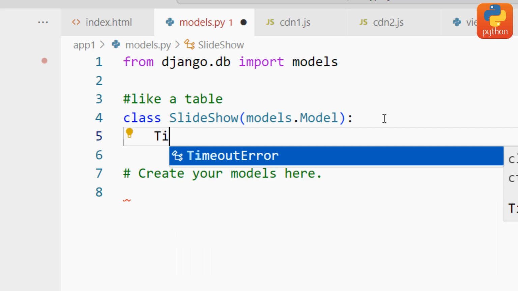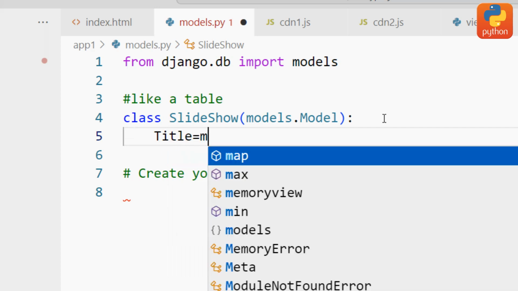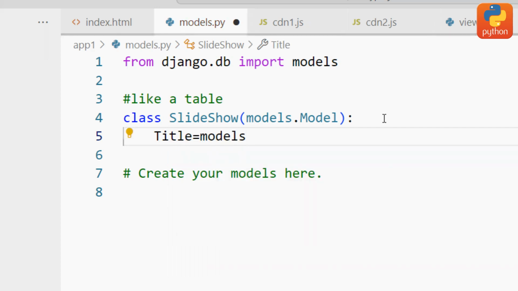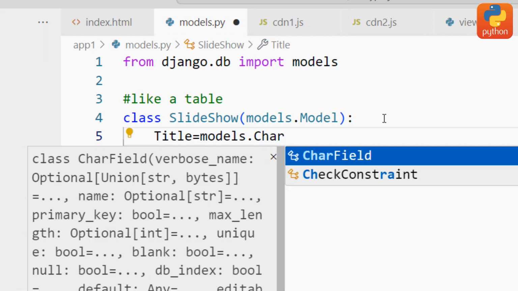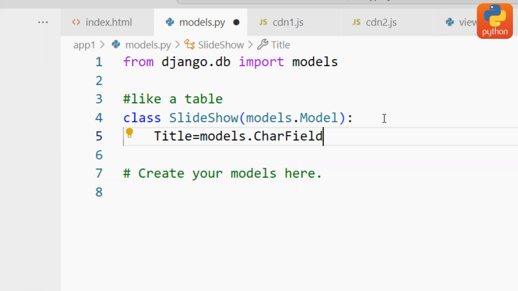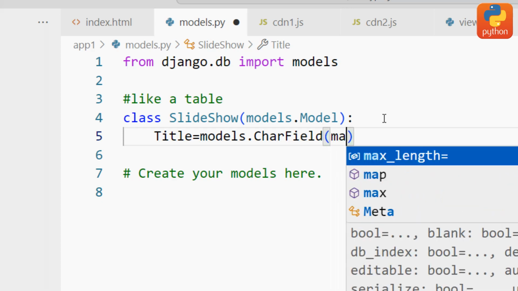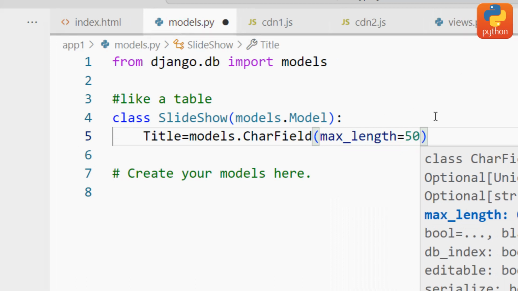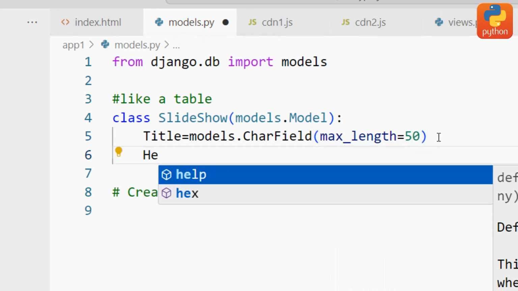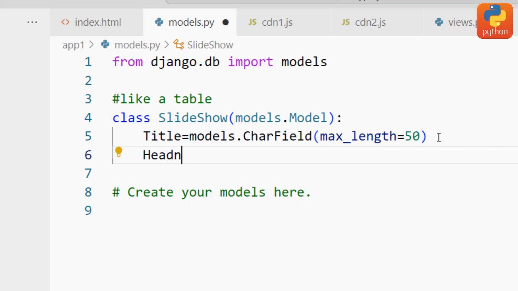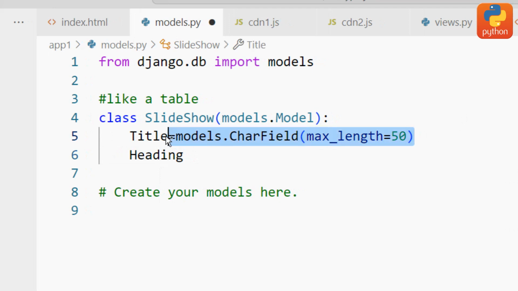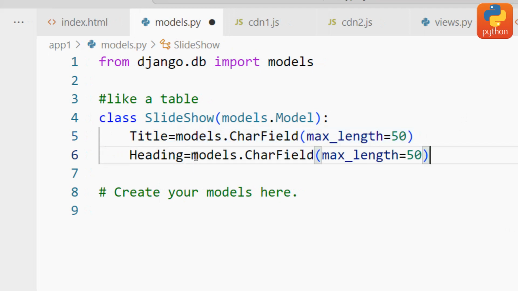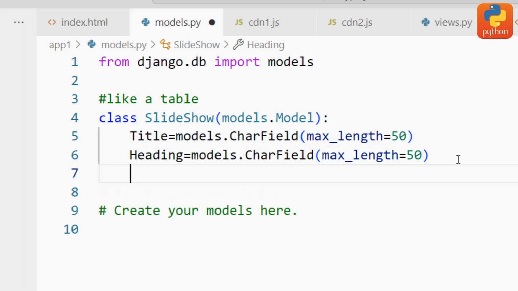This one will have a title equal to models dot CharField. The data type will take character, variable character, varchar, and the data size will be maximum length equal to 50. The heading is the same, equal to models dot CharField and maximum length equal to 50.